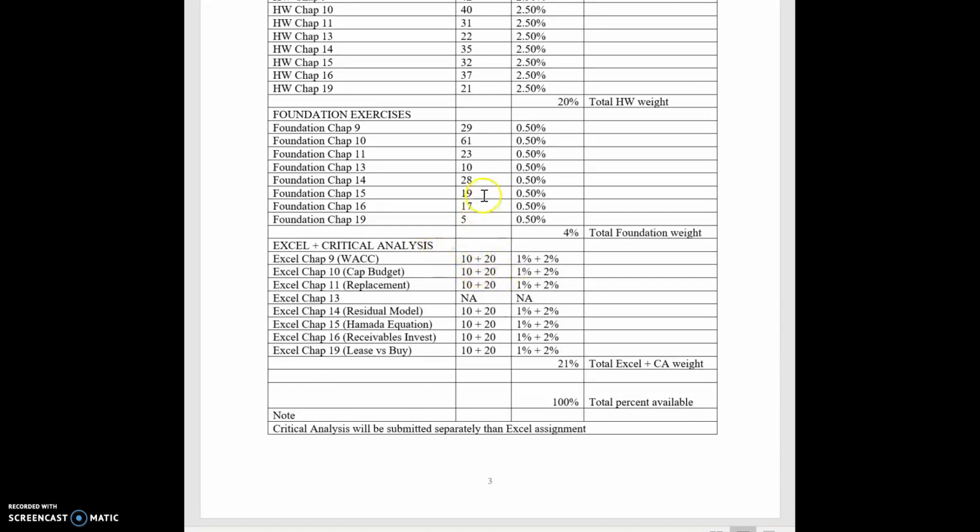So again, going in, this is the number of points for each, 10 and 20, and then the percentages. So the total Excel and critical analysis part equals 21% of your total grade. So that adds up to 100% for the total.